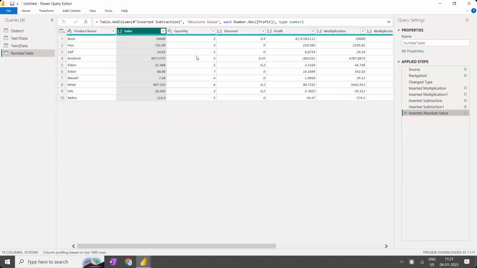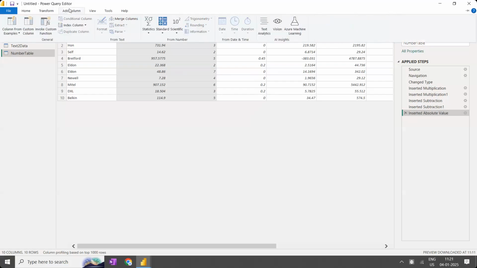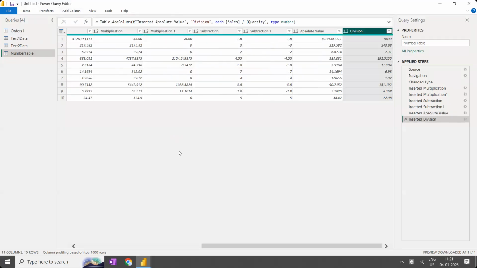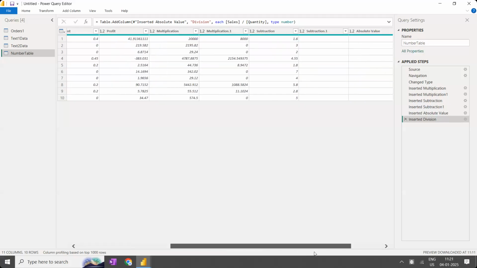For example, if you are taking two columns, say sales and this one, two columns I have taken, and I'm going to click on the add column called divide. It means first column divided by second column. It is going to do it like this. What is the first column? First column is sales, 10,000 divided by 2, 5,000. Next one is 731 divided by 3, 14 divided by 2, 957 divided by 5. Like that it is going to do.